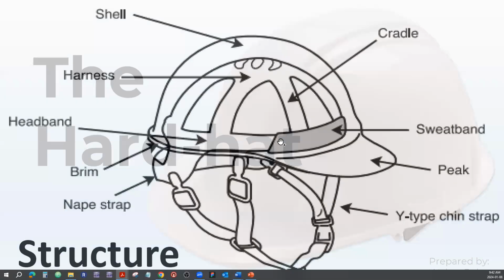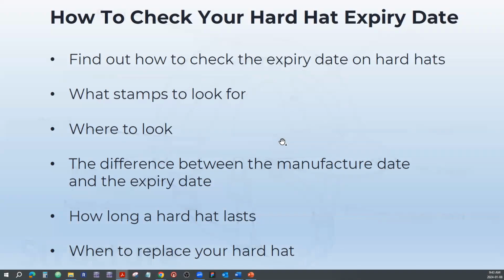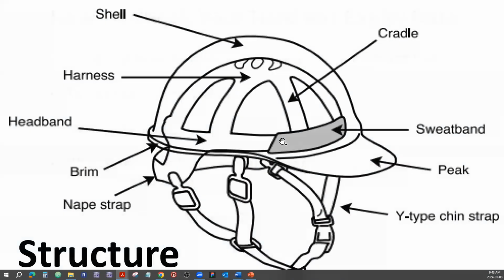Let's see what we have here. All right, this is the basic anatomy of the hard hat. This top thing here is called the shell. Underneath that, what your head touches is called the harness. And here is the headband. Sometimes it's called a sweatband, so the sweat doesn't run down your eyes. The harness also has something called a cradle. So harness and cradle are an integral part of each other.